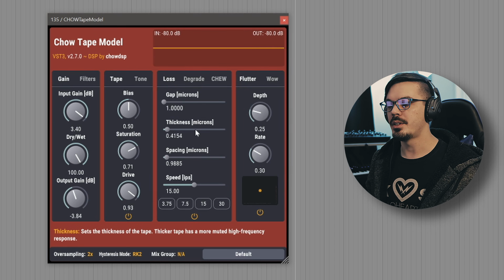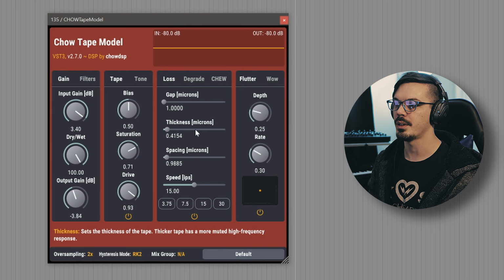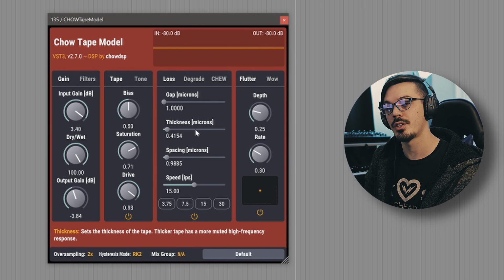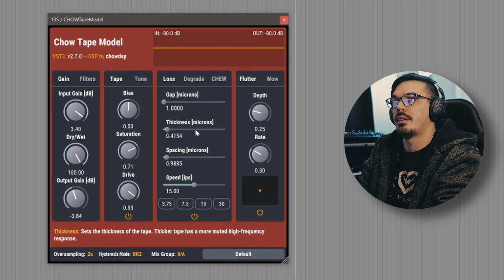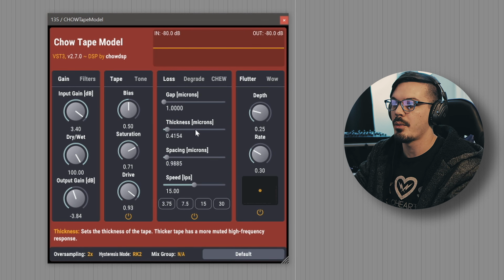What's really cool about Chow Tape is you're not restricted to emulating any one certain tape machine like other tape plugins do. Instead, you are emulating the characteristics of tape and you get access to dial in the parameters of that tape machine. So you're essentially building your own tape machine on the fly with this thing.